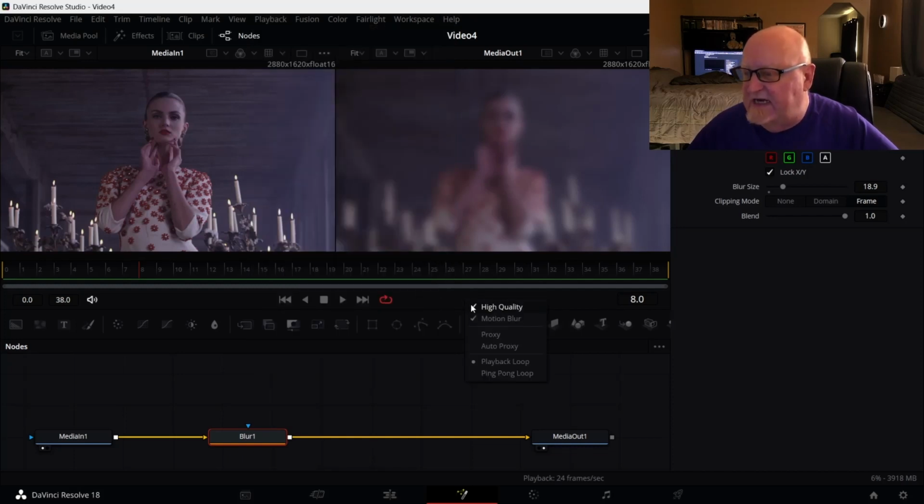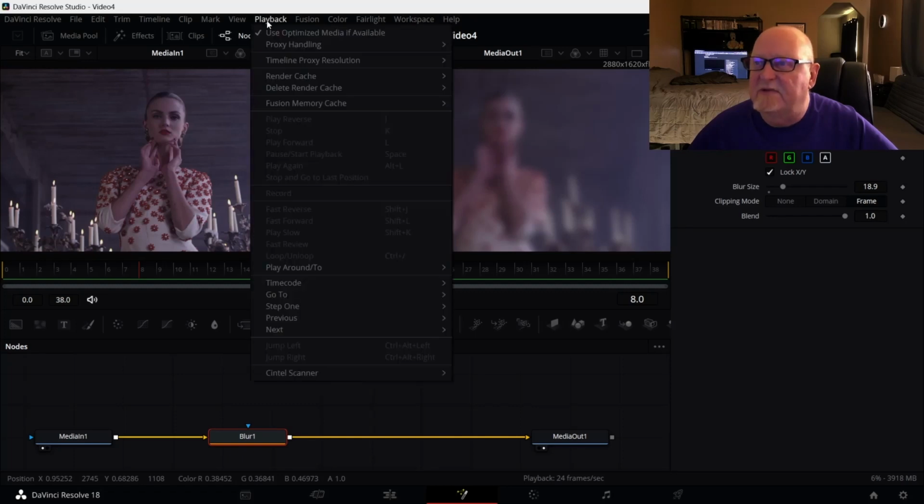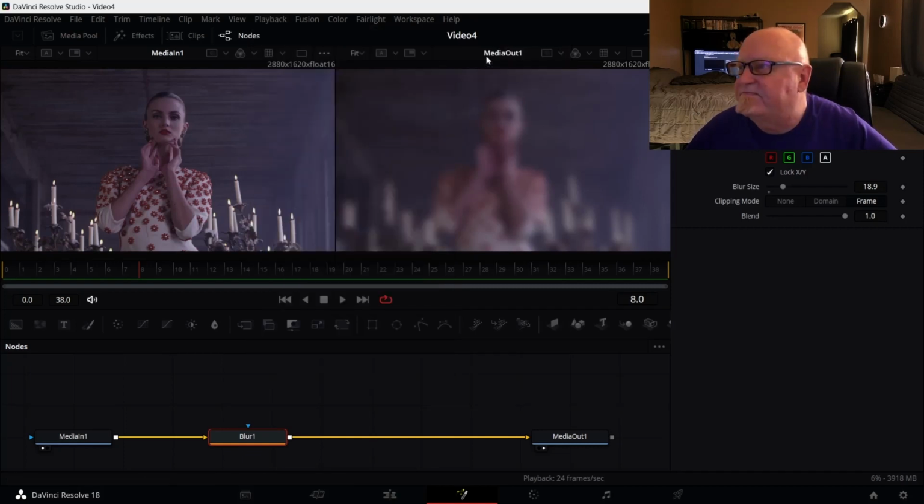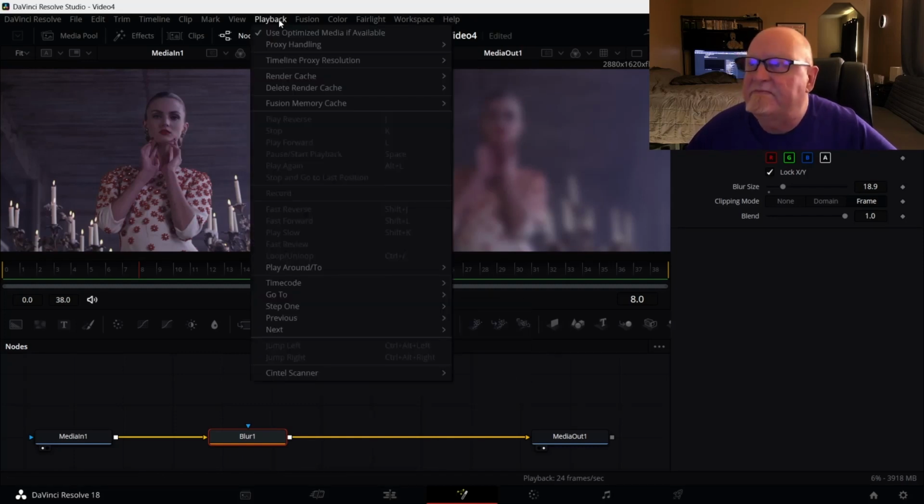Let's come down here. This is a hidden bar here. I don't know why it's hidden. We can also take it out of high quality if we wanted to. Every time something moves in there, there's a motion blur that's already on. If we want to have proxy on, we can, I believe, and that's in playback. Proxy handling for proxies. Somewhere in here is a place that we can change that. For proxies. There we go.